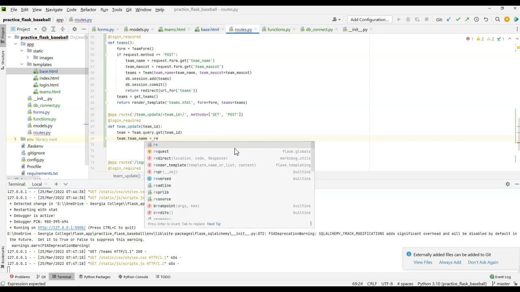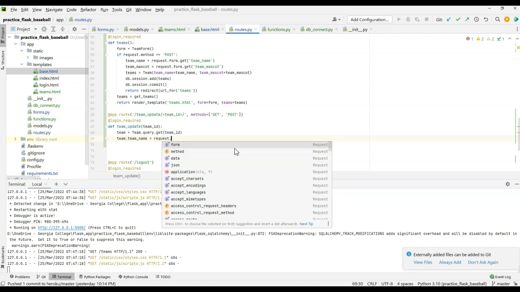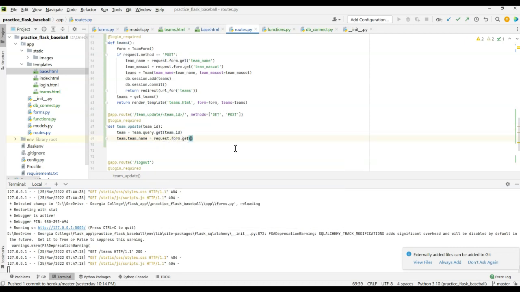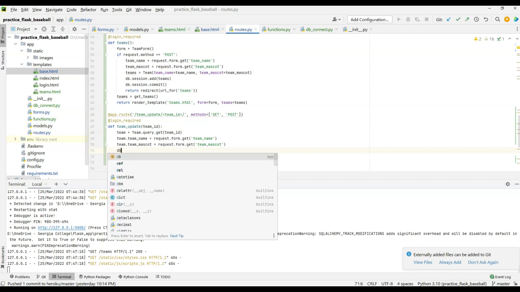So request.form.get, and it's team name. All right. Do the same thing for the next one. So I'm going to copy that, and we're just going to say team mascot. It's going to grab team mascot. All right. So we got our query. We updated the stuff that's inside team with whatever's inside the form. And then we just need to commit it. That easy.